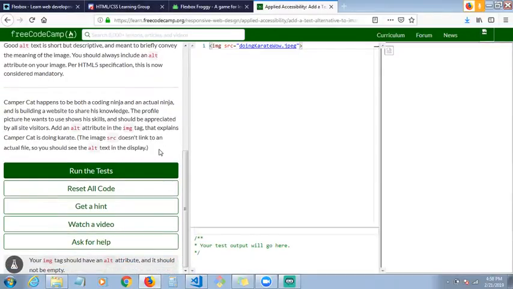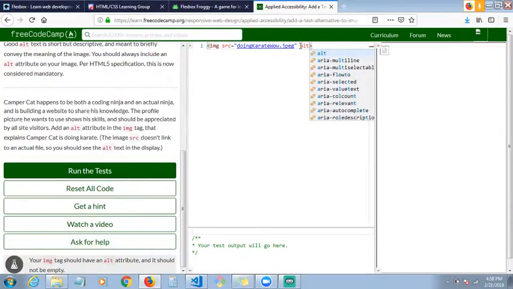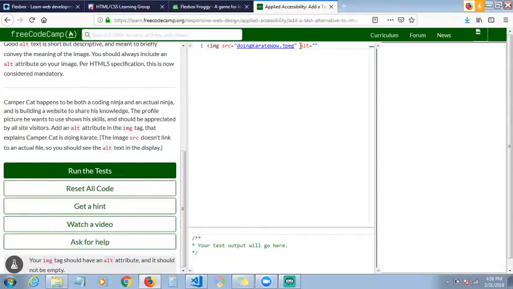The source doesn't link to an actual file, so you should see the alt text in display. The image tag should have an alt attribute, and it should not be empty. Camper, cat.